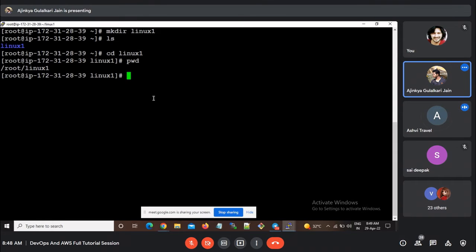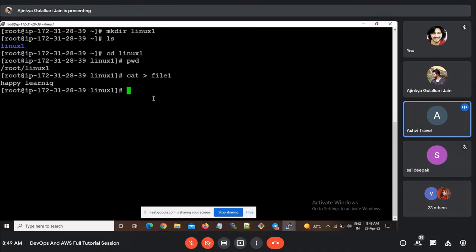Okay. So now we can do the cat. Cat means we are going to create one file also. So cat, and then you can just say the greater sign, and then space, file one. You can give whatever name. Hit enter. Now type happy learning. You can type anything. Correct. So now to come out, you have to press Control D. Yeah, that's it. Now you can see we have created a file.